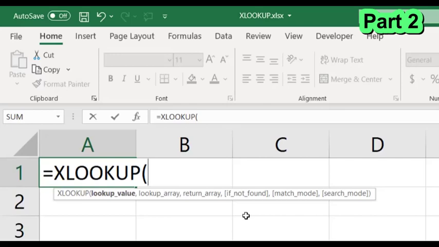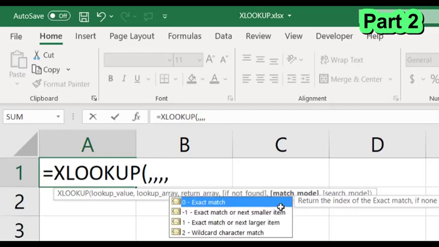could be the result of another formula, it could be a cell reference. The fifth argument in this case is the match mode. So if I go to that argument, you can see there are 4 values that you can use. It could be exact match. Then the next 2 are approximate match, where it is going to look for the exact match, but if it doesn't find the exact match, it is going to look for the next smaller value or the next larger value. And the fourth one is where you can use wildcard characters.